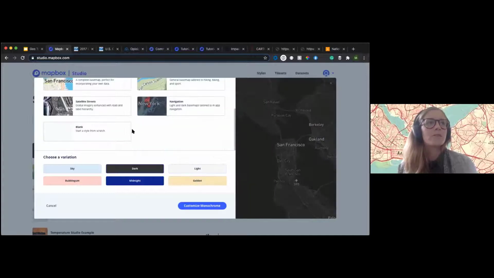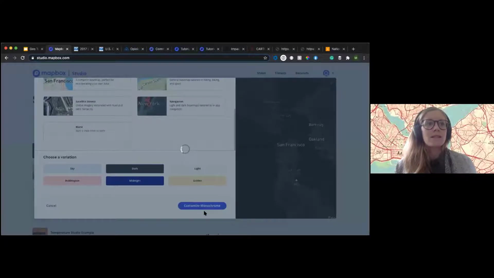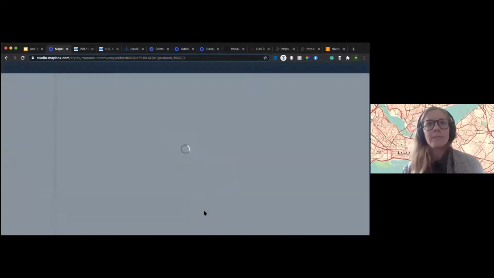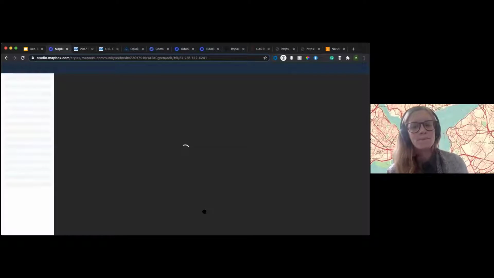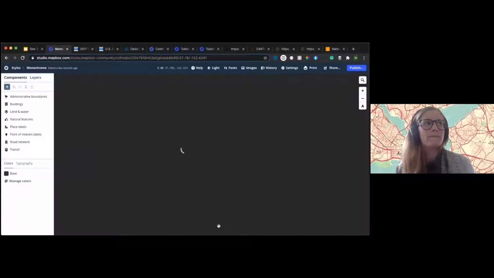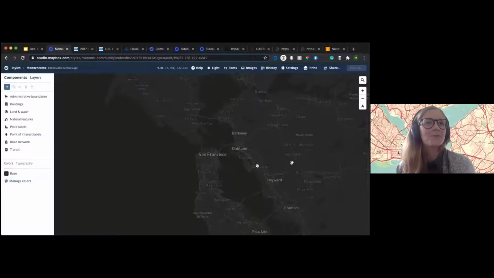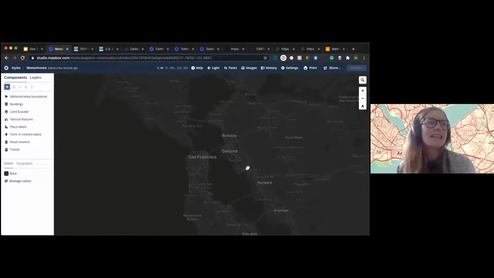You can also, if you wanted to, start from a blank style, which means no data will be on your map and you're adding every single layer to it. So we can start by customizing monochrome. Great, it's just, as always, when you're live demoing, it always takes a little bit longer to load.